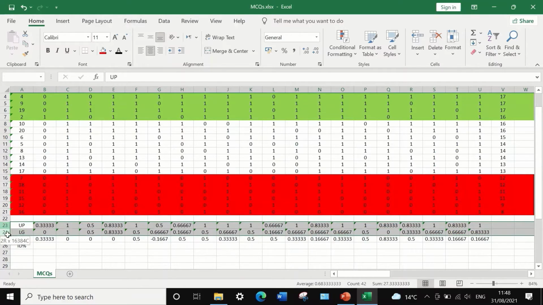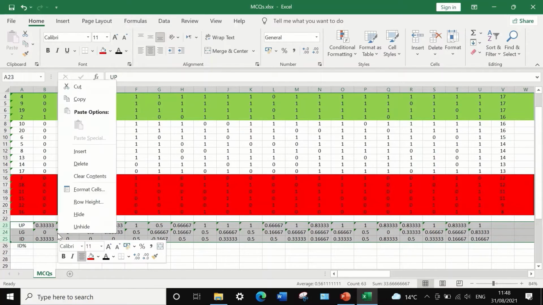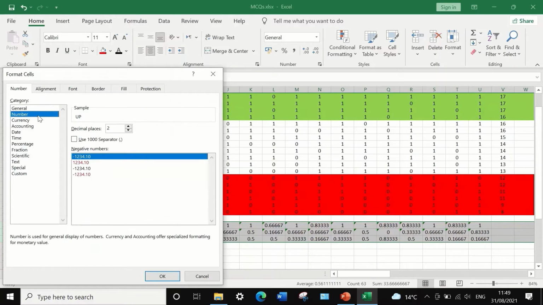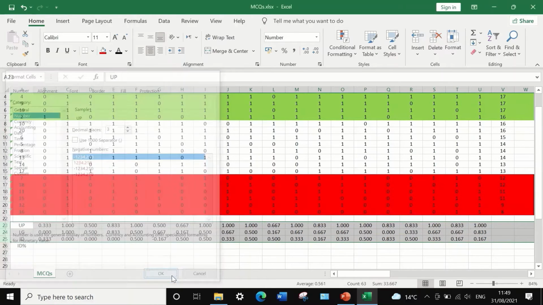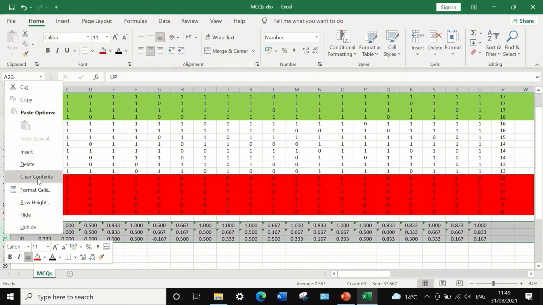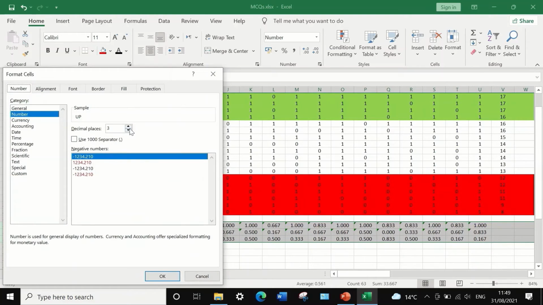I'm going to decrease the decimals by clicking on cell format and then number decimal. We're going to keep it 3, or even I'm going to change it to 2 to make it much easier to compare.